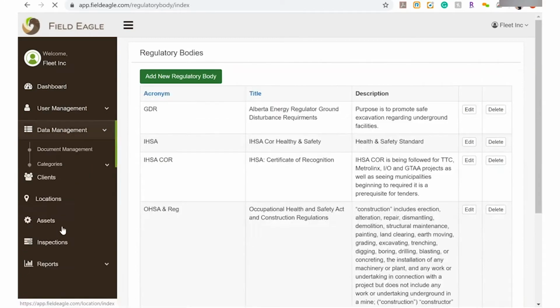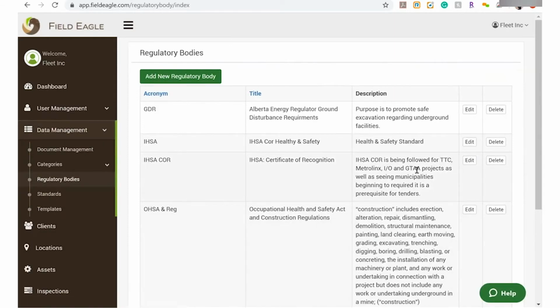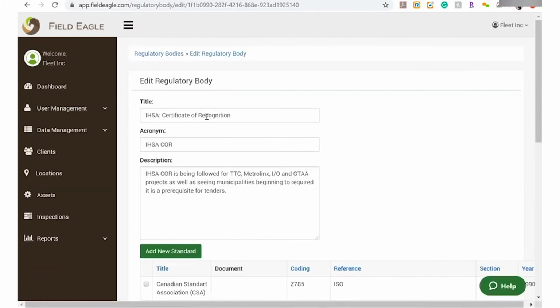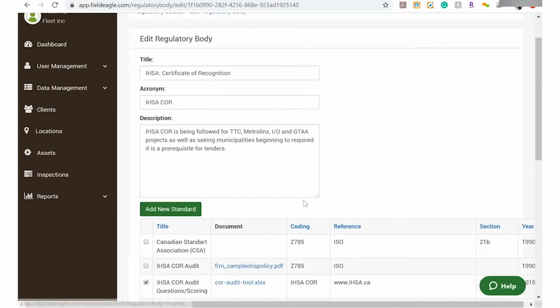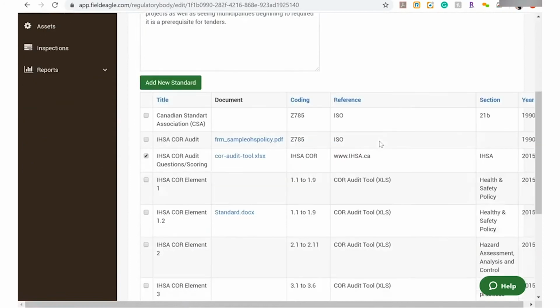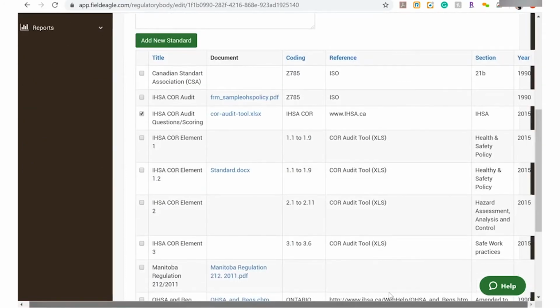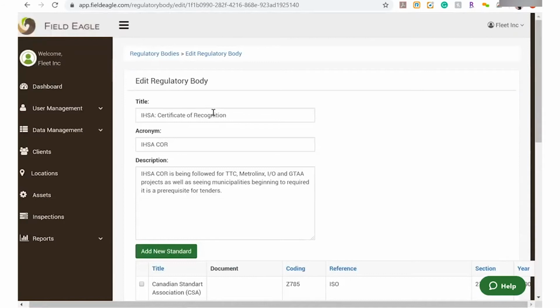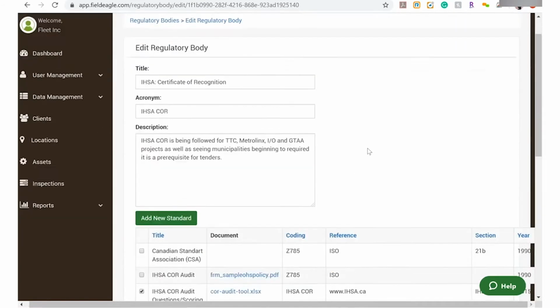Next up is regulatory bodies and standards. You can create regulatory bodies and standards so that inspections can be inspected to particular regulatory bodies and standards. To add a regulatory body, you're just going to add new regulatory body. And here you would set up the title, the acronym, the description, and then you add the standards that belong to this regulatory body. In this case, I have a couple of standards that belong to this particular regulatory body, which is the IHSA certification recognition.